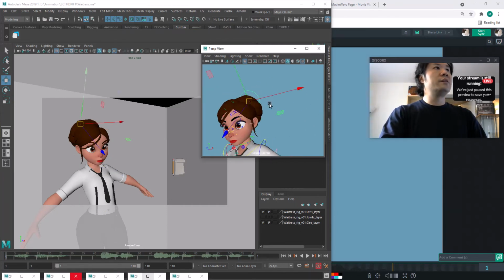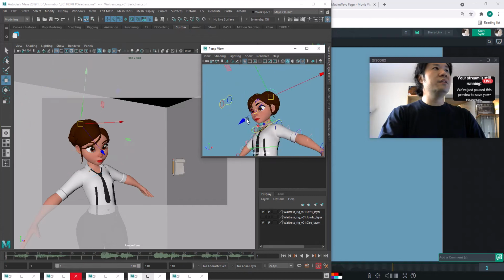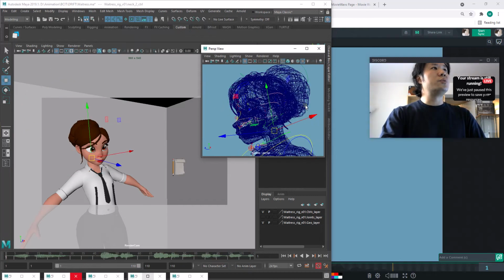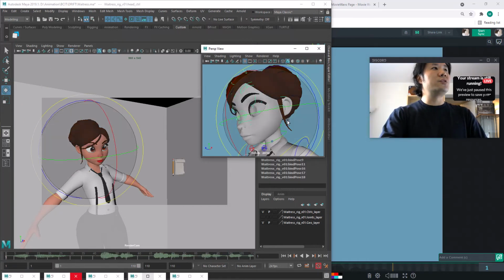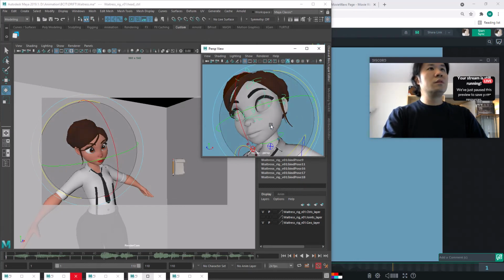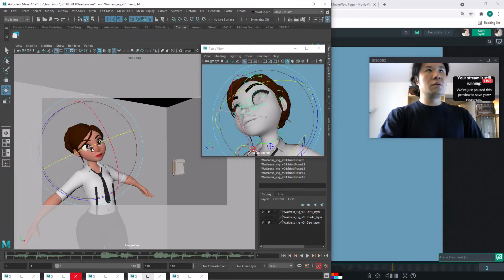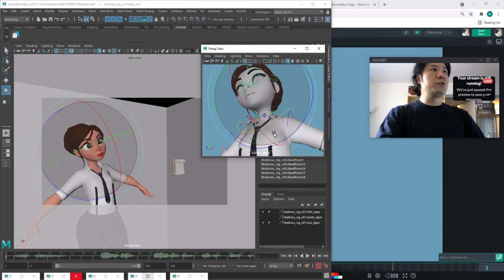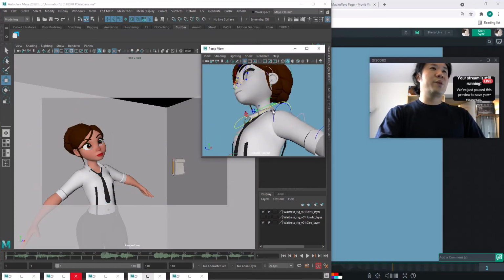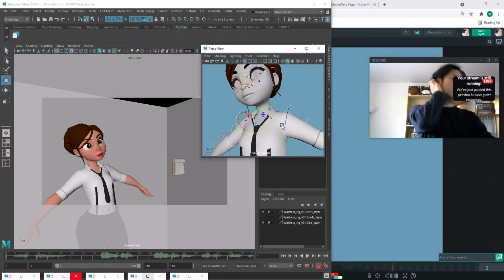Where's the head? This is the bun. Where's the head control? Oh, that's the head control. Okay, I'm gonna do something like that. When I pose a character, if you watch how I animate the parkour sequence, you know I want to pose the whole character, right?